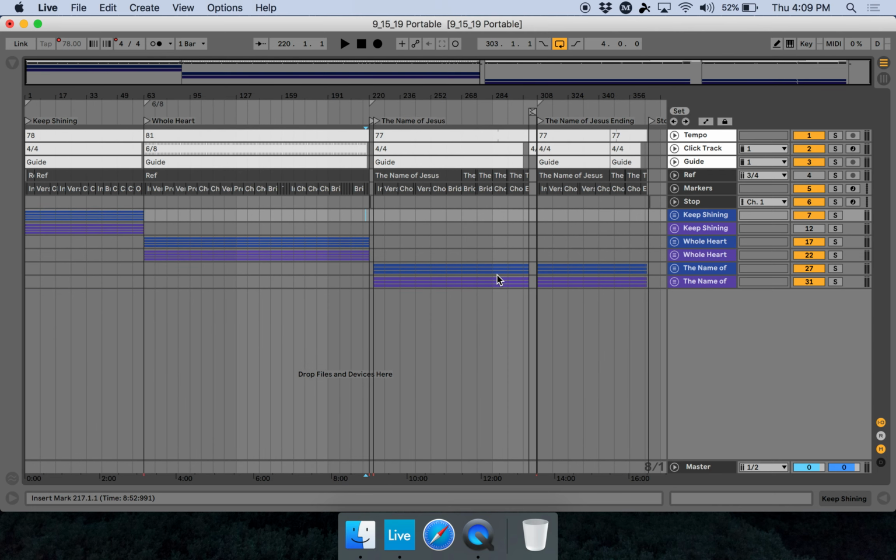If you need to stop your sets for any reason, you hit your stop button. It'll go straight to that and stop the set for you.